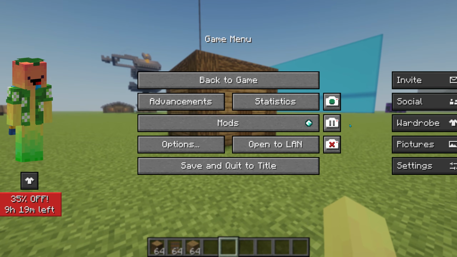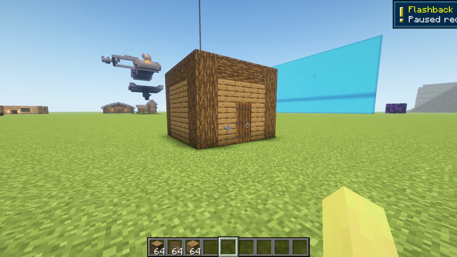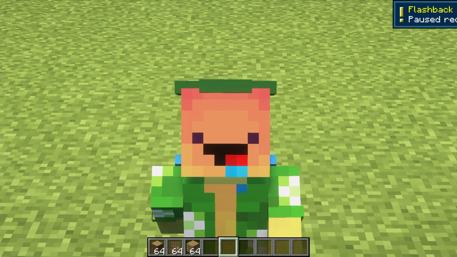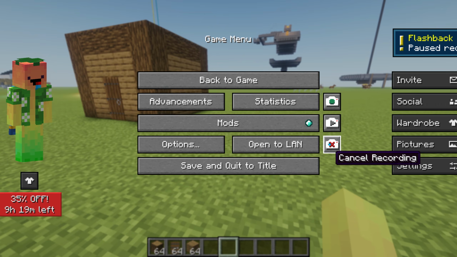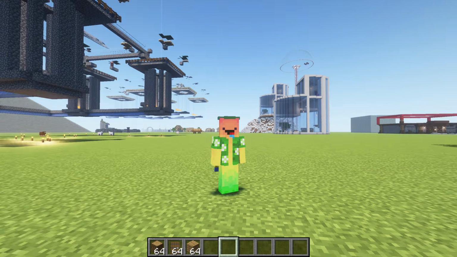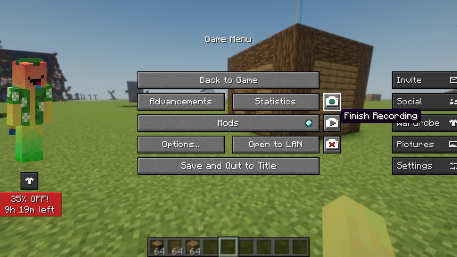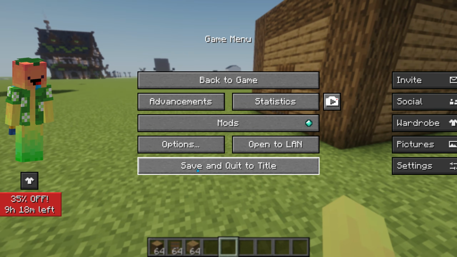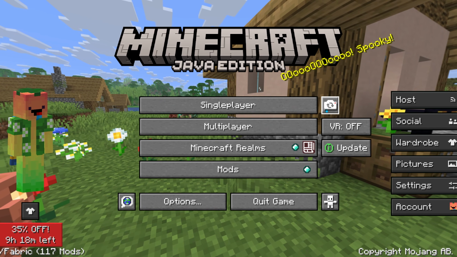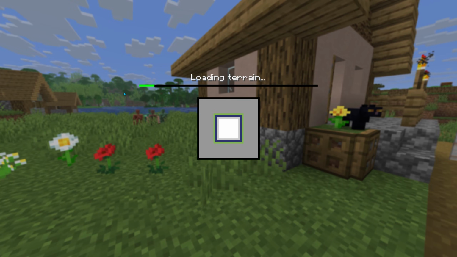When you pause the game again, you can choose either to pause recording, and that just stops recording but doesn't finish it. You also have the option to cancel recording. Now this just stops the recording altogether and deletes it. And the final button is finish recording. You can name it, you save replay, and then you log out of the world and you click on this icon in the home bit and you enter your replay.